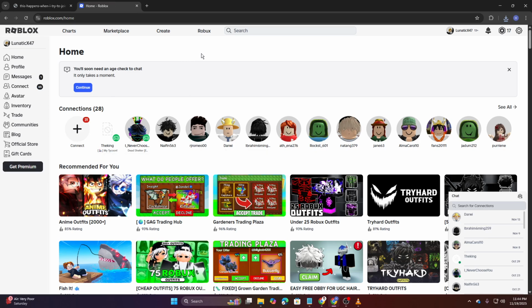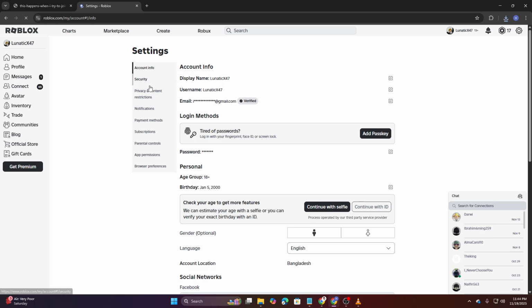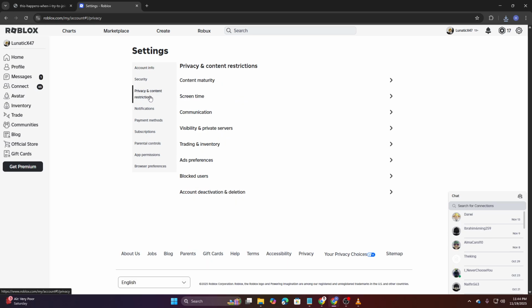Let's get started. First, open Roblox and make sure you're logged into the correct account. Once you're on the main page, head over to the top right corner and click the settings gear icon. From the drop-down, choose Settings to open your account menu. Now on the left side, look for Privacy or Privacy and Content Restrictions. Go ahead and click that.